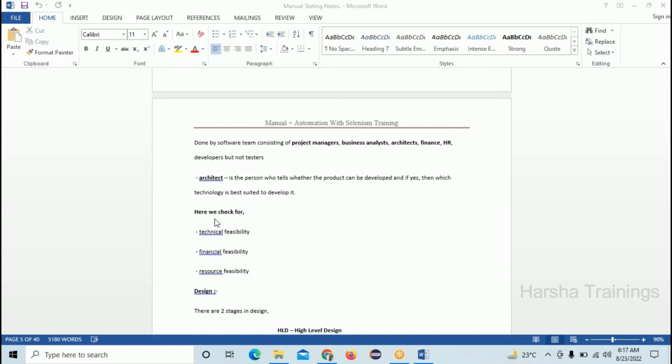What we are checking in the feasibility: technical feasibility, financial feasibility, resource feasibility. These are the things we are going to discuss at the time of feasibility.